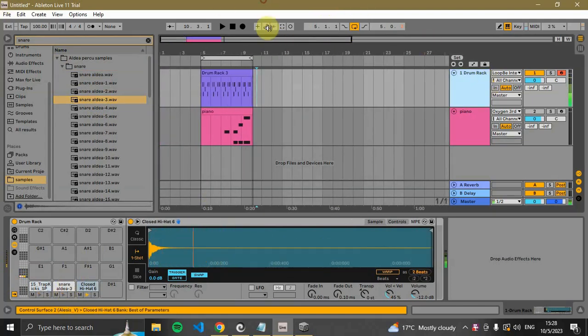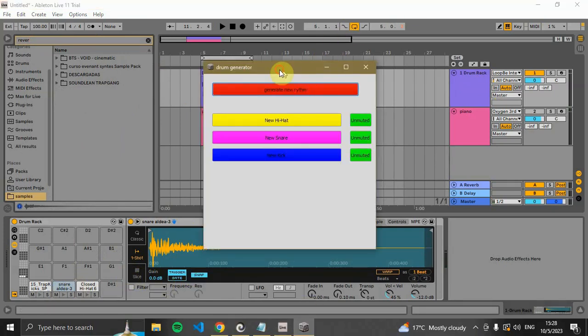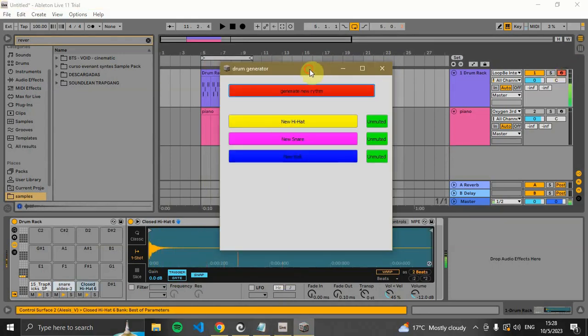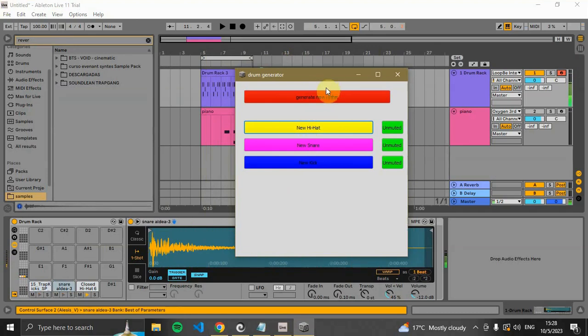And then you could put effects here as well. Let's say reverb or whatever. You could add any effects to your samples, and you will still have these rhythms with the same rules as the other. You can create new hi-hats.